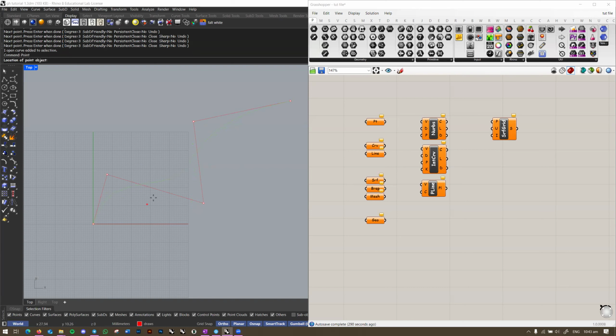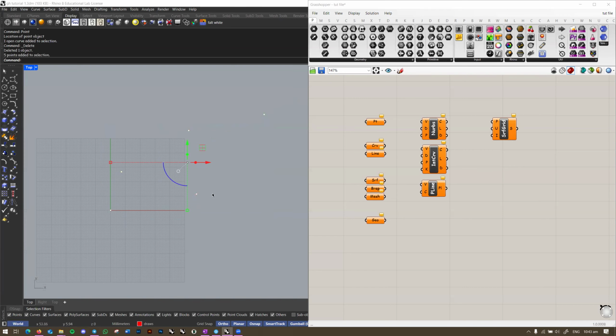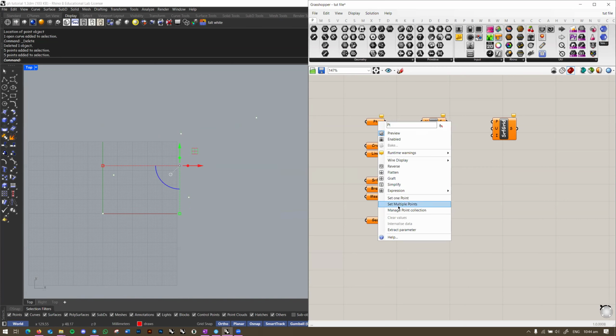Let's say I don't have a curve, I just have a set of points. So let's create a point at each of these control points over here. And now I'll delete away this curve. And now I have this set of points, right? And let's reference all these points into point. So let's say select everything and set multiple point.